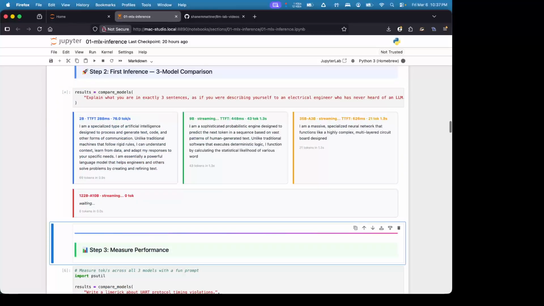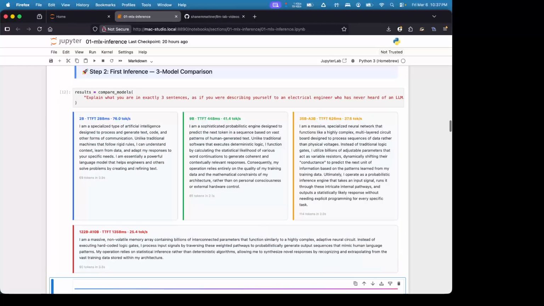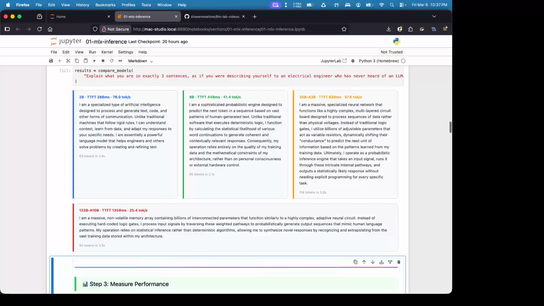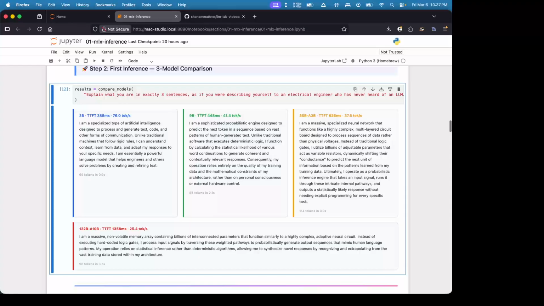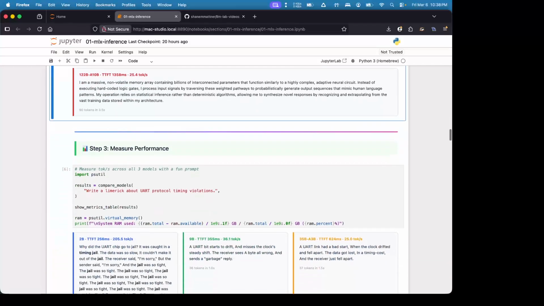And we can see them all generating. And I think this is super cool. We can compare them all. We got the time to first token, which is one of the measurements of model speed. And then we have the tokens per second. And so you can see as the model gets bigger, it produces fewer tokens per second, and it takes longer to get that time to first token. And then you can kind of see a comparison of the responses, which is kind of cool. I'll let you play around with that yourself, read through it.